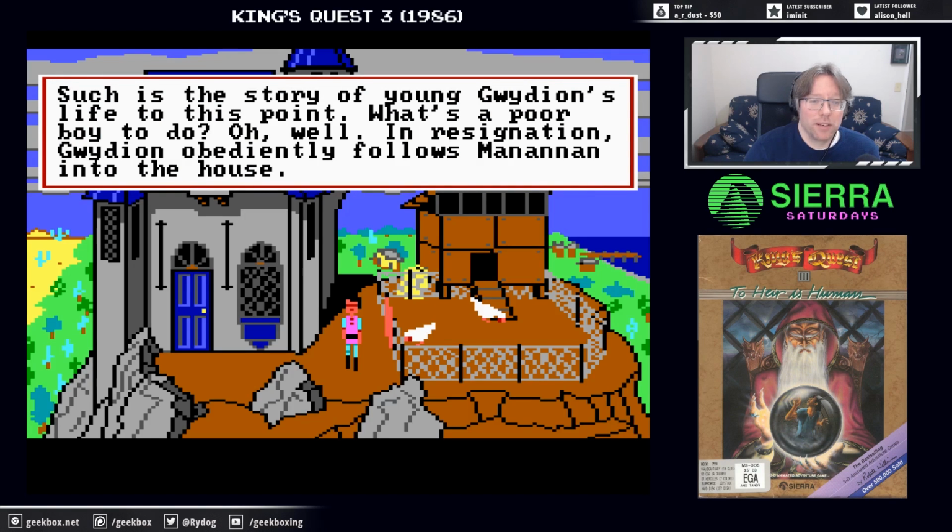Such is the story of young Gwydion's life to this point. What's a poor boy to do? Oh well. In resignation, Gwydion obediently follows Manannan into the house.